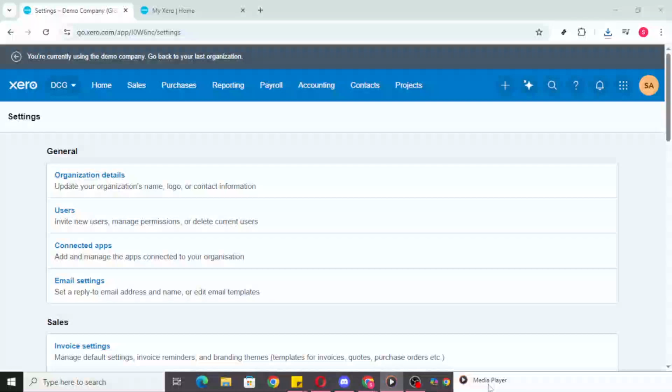In today's video, I'm going to teach you how to enter a bank account conversion balance in Xero. This process is straightforward, but it's crucial for maintaining accurate financial records, especially if you're transitioning from another accounting software to Xero. Let's walk through the steps together to ensure you capture everything correctly.